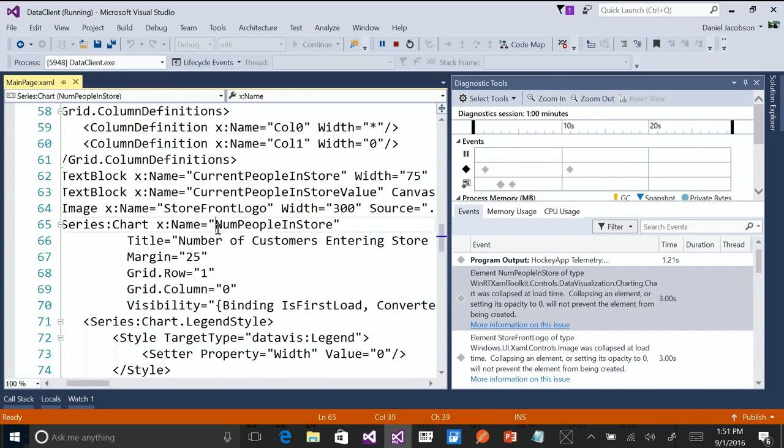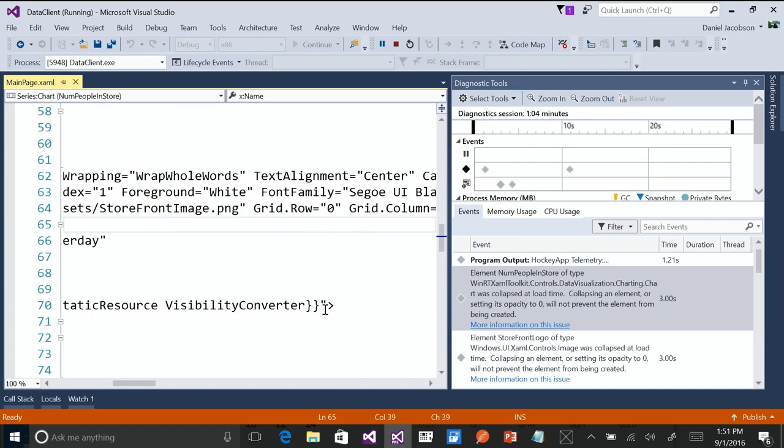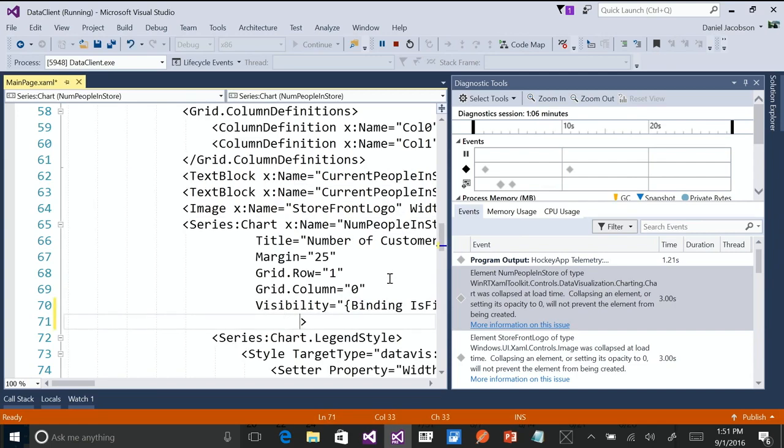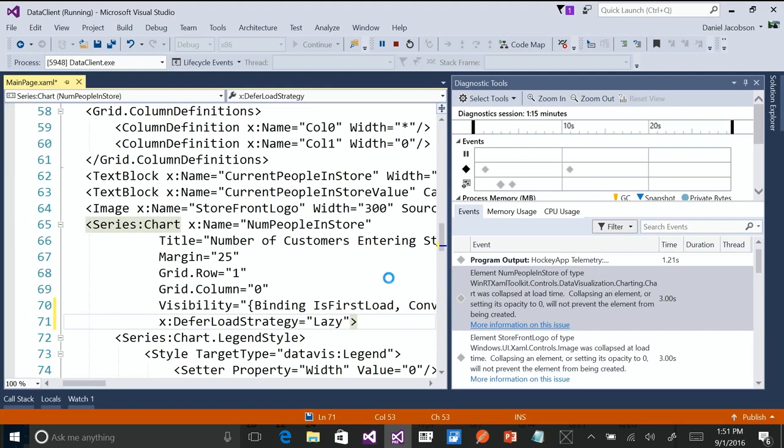So num people in store, right here. So here's the chart. Now what I want to do is change one of the properties. It's going to be hard without IntelliSense, but I can do it. So x:defer load strategy is the way to fix this. Oh, I do have IntelliSense. Lazy. Cool, I just don't have the highlighting, I guess. So I'm going to set a property called x:defer load strategy equals lazy on this chart.